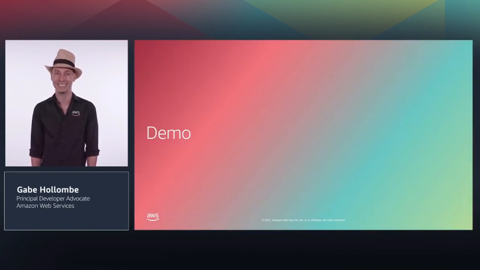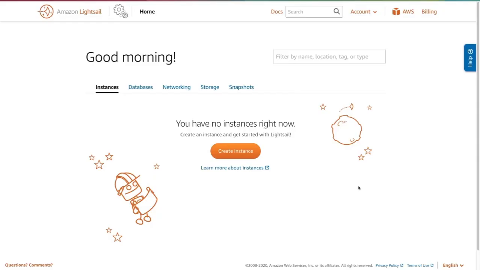And speaking of LAMP stacks, the combination of Linux, Apache, MySQL, and PHP, I want to show you a demo of just how quick and easy it is to get a simple LAMP stack application deployed on Lightsail. I'll start here at the Amazon Lightsail web console, where I'm already logged in. You can see that I'm looking at the instances section of the console, and there's a big Create Instance button. So let's click that to get started.